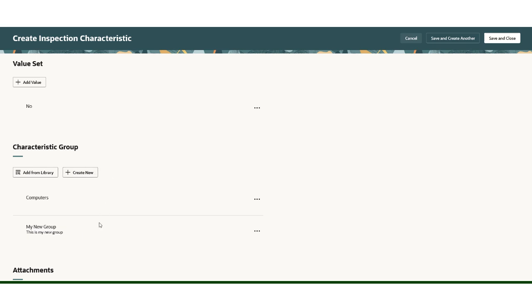In the previous version of this UI, you had to do it in two steps. You had to create the group first and then associate it to the characteristic. The assumption here is that if you're creating it here, you're going to want to associate your characteristic to that group. So we do that for you automatically.